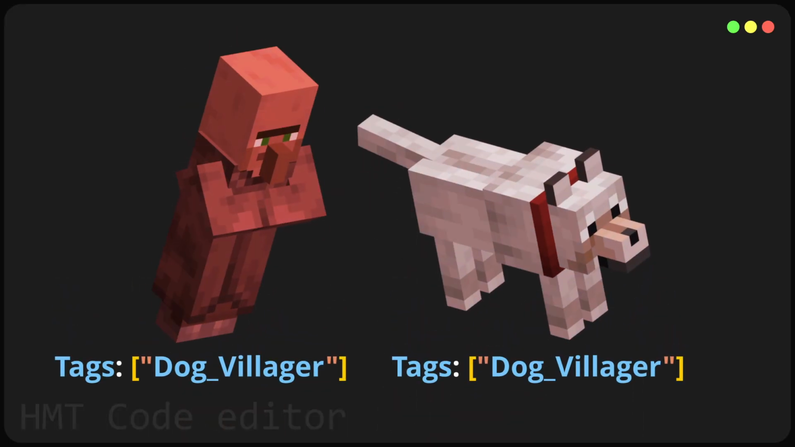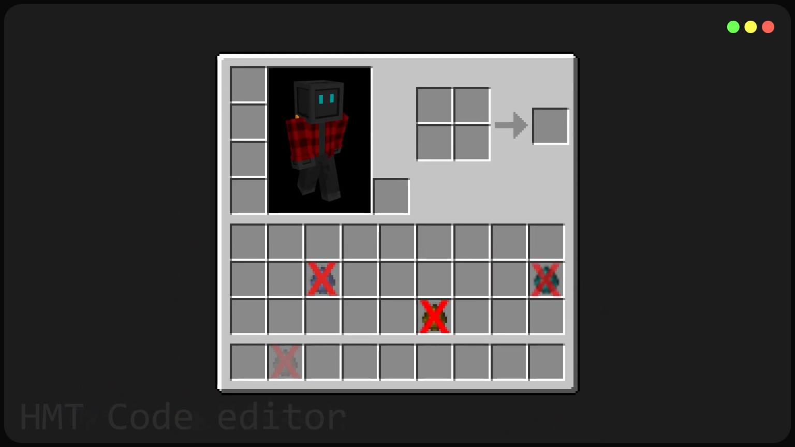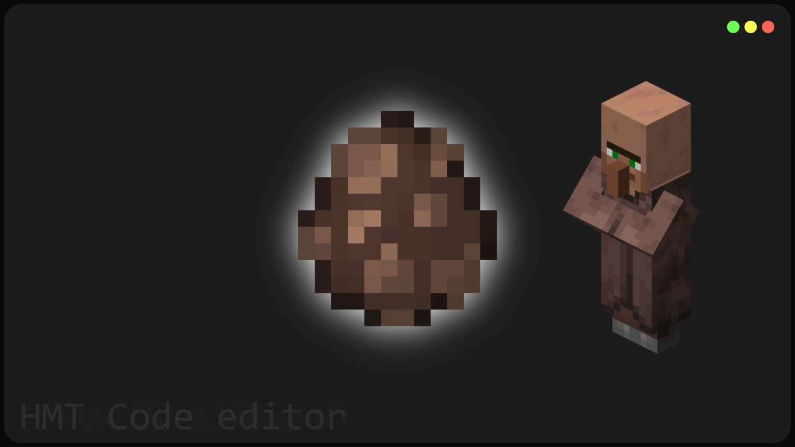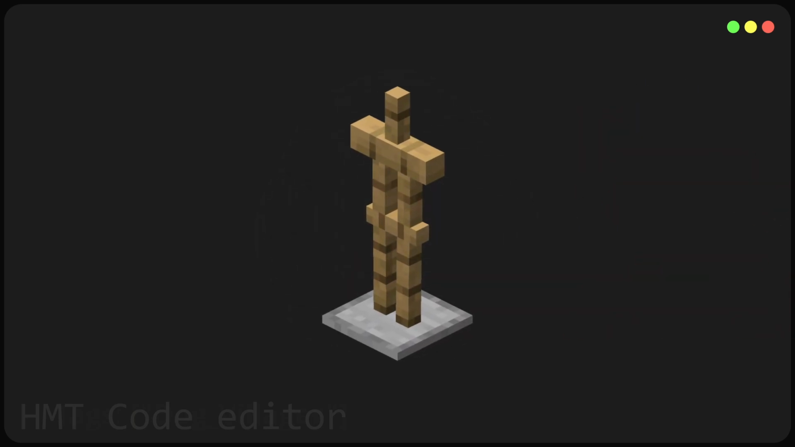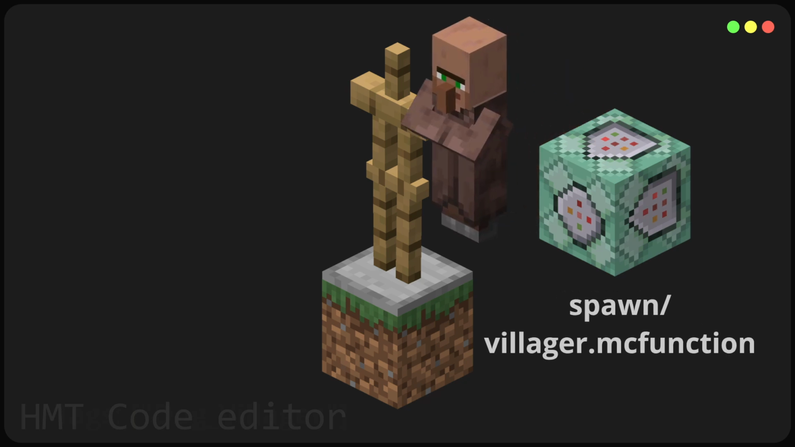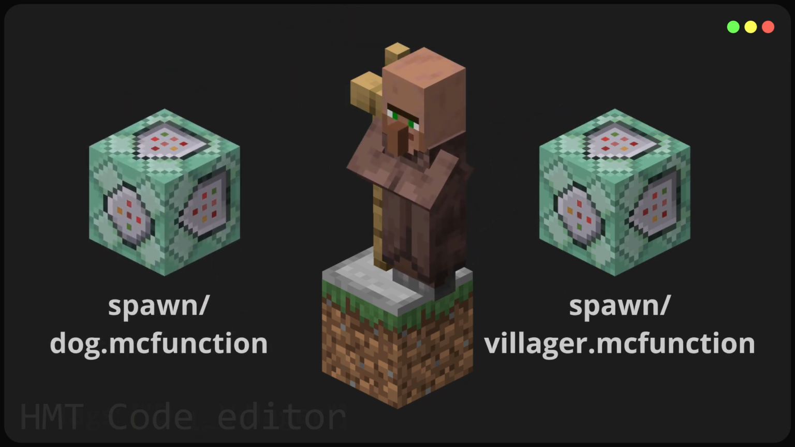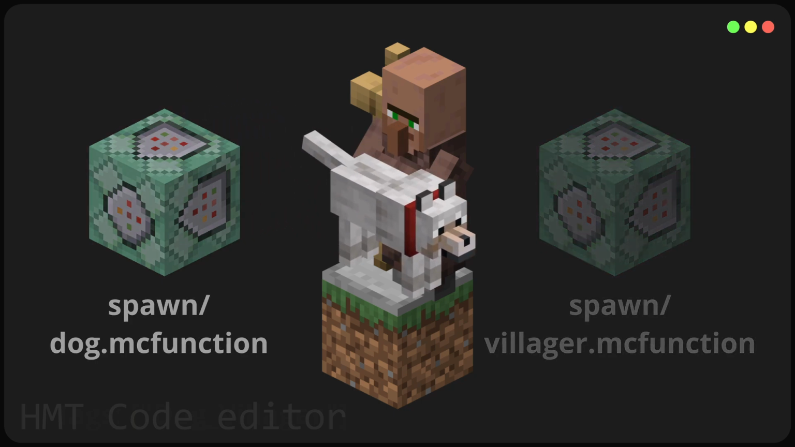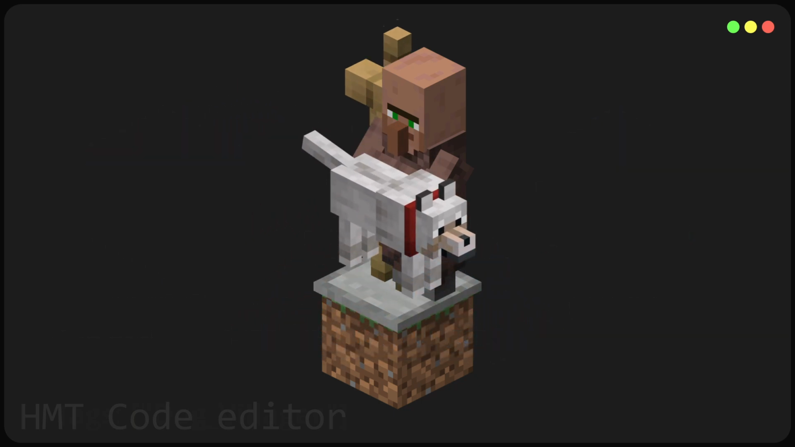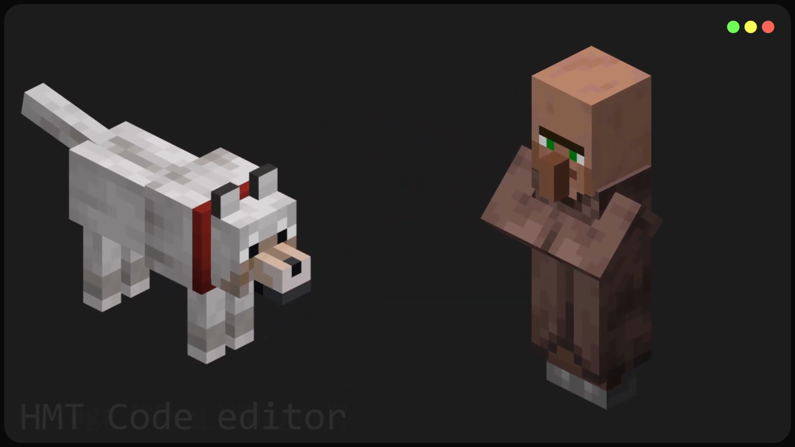So to recap everything this pack does, first it kills every entity with the tag dog villager and clears all spawn eggs from every player's inventory. It then gives every player a villager spawn egg that instead of spawning a villager spawns a marker that when it's placed down will run the spawn villager function. This function will then spawn a villager and execute the spawn dog function with the villager's NBT data as an input, which spawns a dog at the marker's position with the villager's UUID in the owner field. The script finishes by killing the marker, leaving just the villager and the dog.